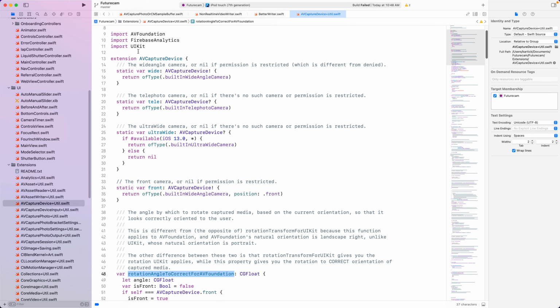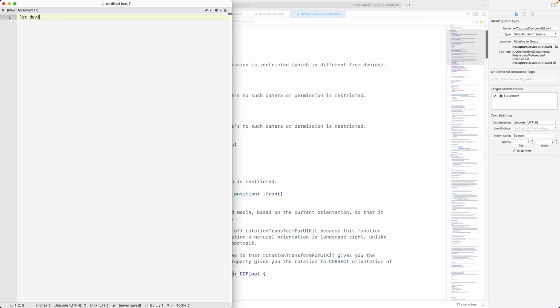Because this is an extension property, if I have a variable like this, whatever the AV capture device is, I can say device.rotationAngle to correct, whatever that function is called. But suppose your language doesn't offer extensions, you can still do this. Just have a global function that takes it as an argument, not a reason to add a subclass. And the reason why a subclass is the wrong solution to this problem is this rotation angle applies to all AV capture devices. If you have a subclass and you have a rotation angle member in that subclass, it implies that only instances of that subclass can be rotated. But that doesn't make sense. Any camera, any AV capture device can be rotated.